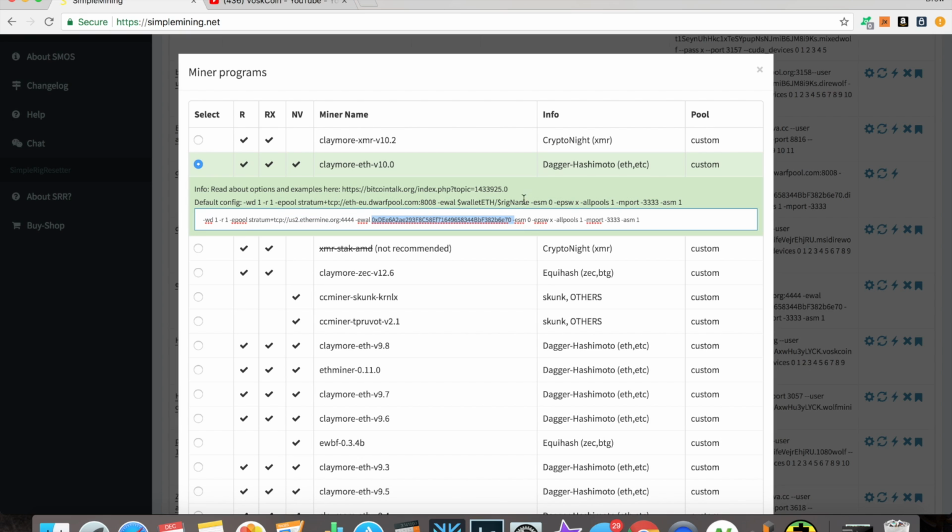Done. I don't even have a worker name set up for this one, so it just shows up as default on the pool. No big deal. You don't need a worker name. Don't get tripped up on little things like that. Get functional, get mining, start profiting.